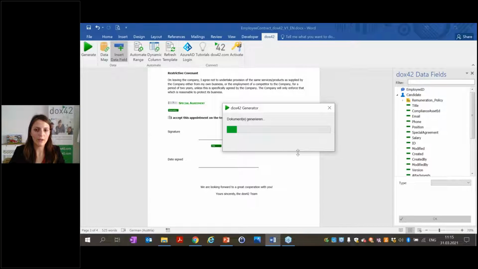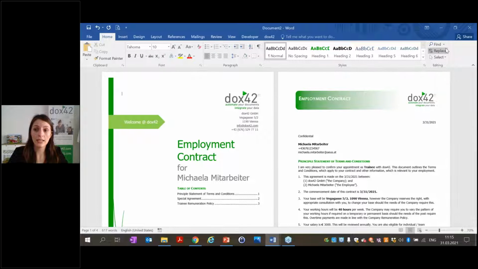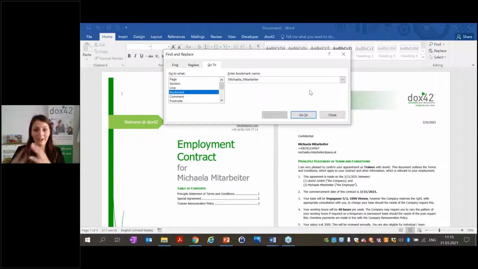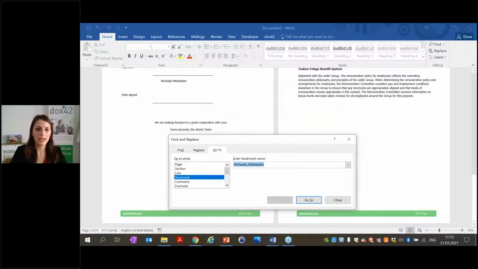And then whenever I am actually looking to sign the contract, I'm going to go to my bookmark and I want to find where I have to sign very quickly. So here I have my bookmark name, Michaela Mitarbeiter, so it's the same value as here. And I say go to, and now I've actually moved here. And the way I inserted it, the bookmark doesn't show any value in the actually generated document. It's really just used as a placeholder, so to say.